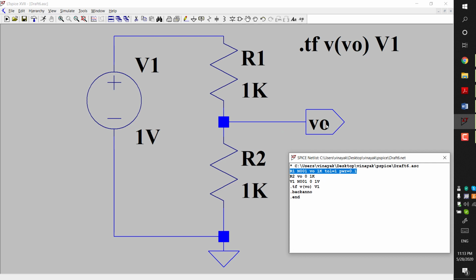As we can see, referring to the last lecture, we have named this net VO. The resistor has a value of 1K. TOL is the tolerance, as we've seen in the previous class, which is 1%. PWR is the power rating. These two can also be skipped if we are not interested in them; we don't need to write them explicitly.